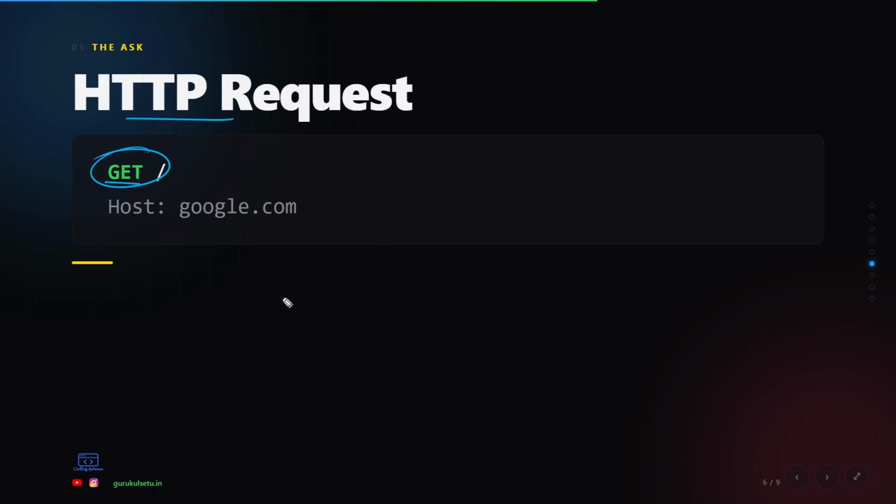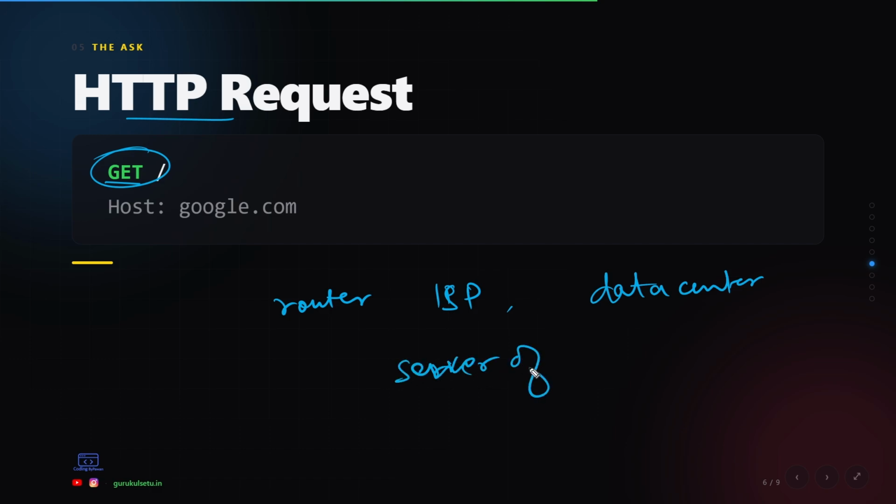Now this request travels to your router, then it goes to the ISP, the internet service provider, then it goes through the sea cables and data centers, and then it reaches the actual server of Google. And then Google starts processing your request.